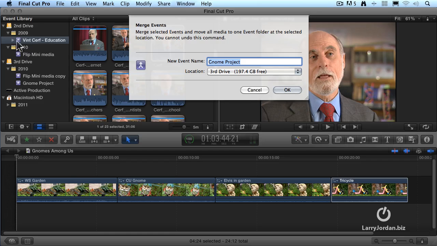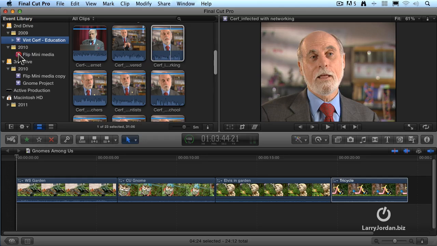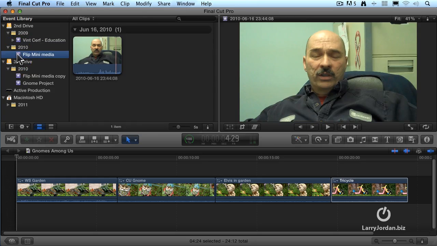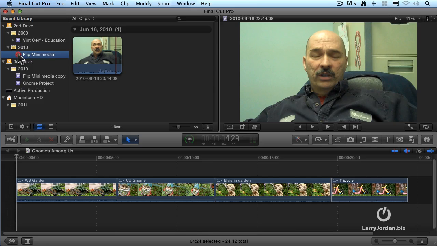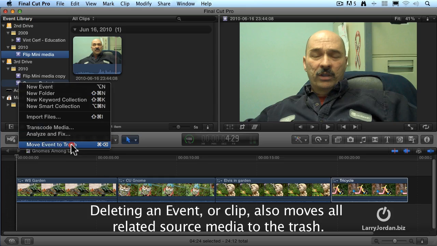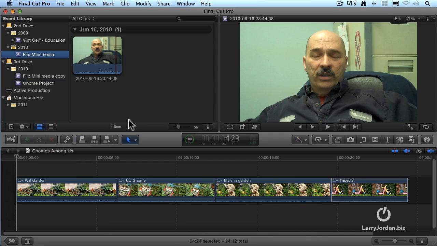But if you clicked OK, all the files from the original location would be combined with the files of the new location. So we can create a new event, File, New Event, or we can copy by dragging an event on top of another drive. We can move an event by highlighting it and going to File, Move Event. We can merge events by stacking 2 events on top of each other. And we can delete events by control-clicking and say Move Event to Trash. By the way, when I say control-click, it's the exact same thing as right mouse clicking. It's a long-time habit I'm having a hard time breaking.